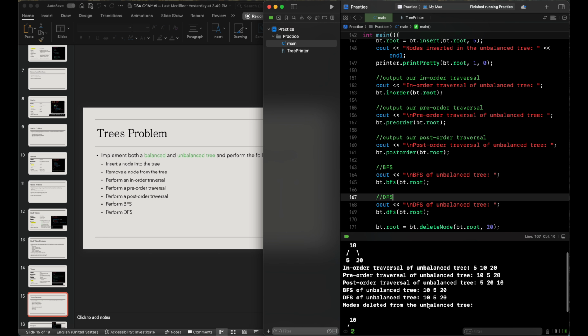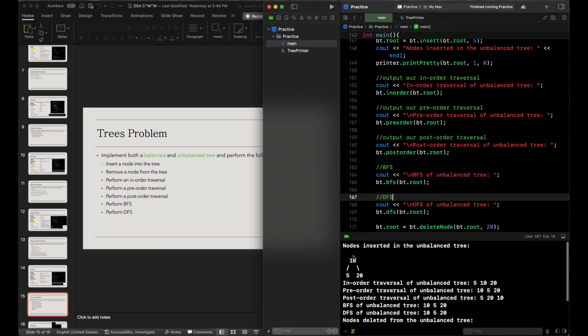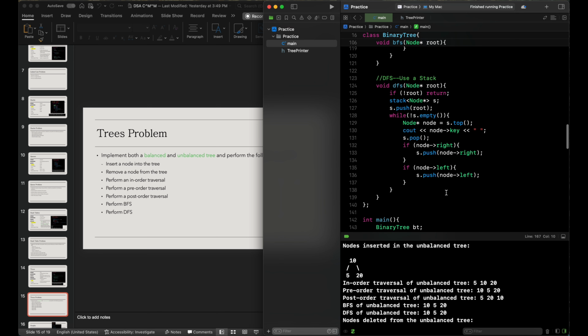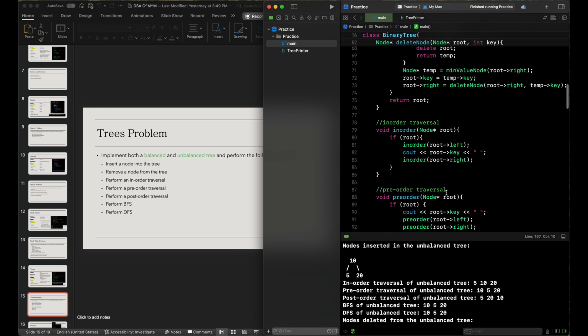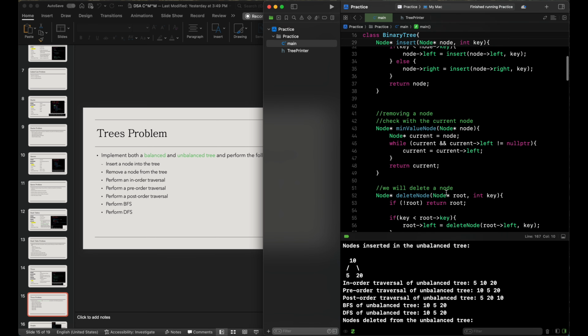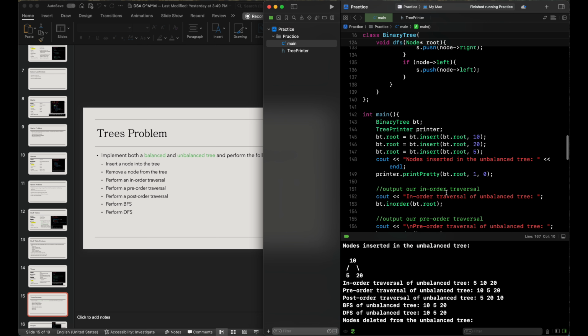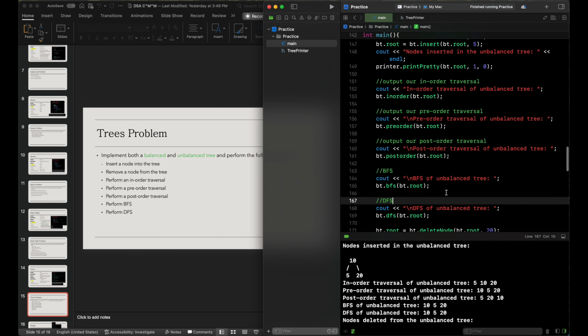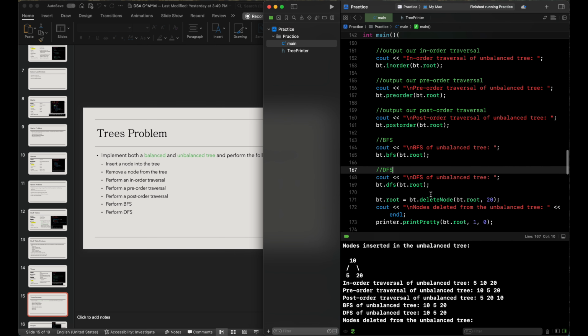Yep, that is correct. 10, 5, and 20, much like in the case of what we have over here, 10, 5, and 20. And yeah, that was depth first search for our unbalanced tree, in the fashion of what we did for the balanced tree, except where we put it in unbalanced. An unbalanced tree can be considered a binary tree in this case and in general. So yes, this was depth first search.